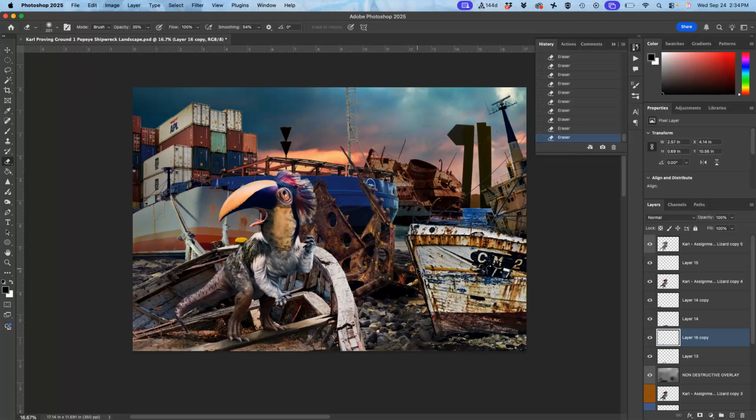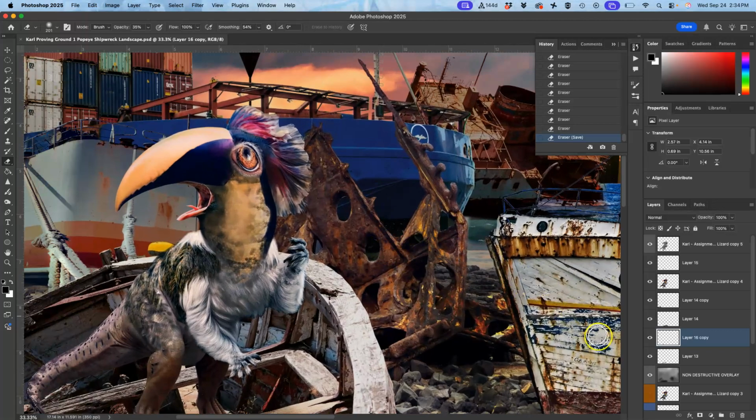What's next? Hit save. This meets the criteria of the proving ground, that first requirement, angling the anatomy to match, and then matching the lighting. So everything I'm doing now is just optimizing the lighting. I want to burn this a little bit, the ship itself, on the non-destructive overlay layer behind my creature so that that arm shows up a little bit better.